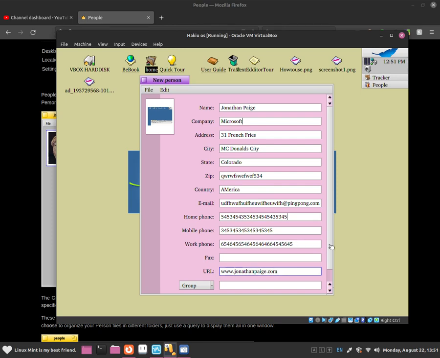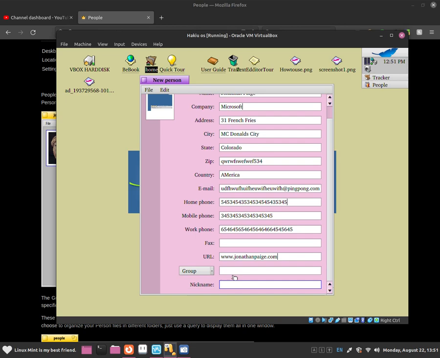Okay, so we can obviously put them into any groups, which I'm not going to do. I'm not going to fill in facts because I don't know what facts means. Please say so down in the description if you know what facts means. We can put them in a group if we wanted to. So for example, we can put them into the employee group. So I'm going to put them into the employee group.